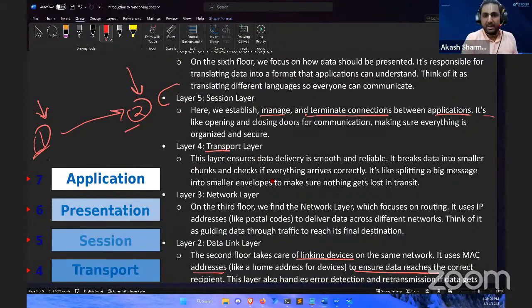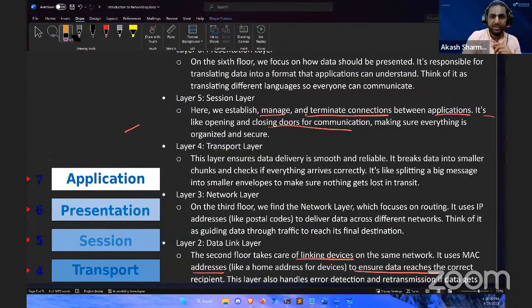It's like opening and closing doors for communication. So on the session layer, on layer number 5, the communication actually establishes. The transport layer just defines that, okay, I'm ready to send anything, but the session layer defines where I'm sending and if the connection is open or not, if the door is actually open to enter or not.